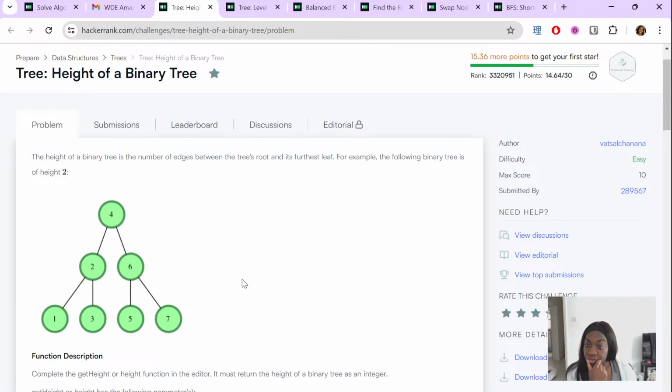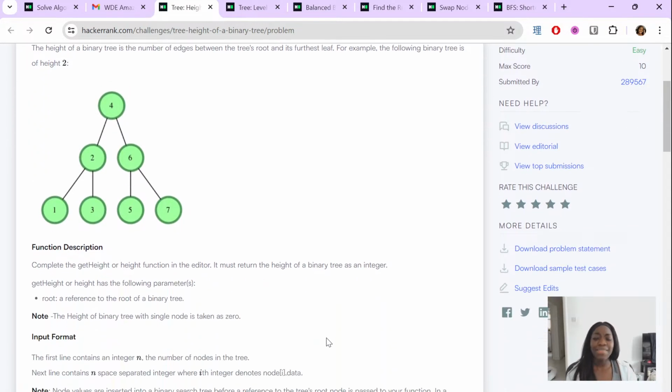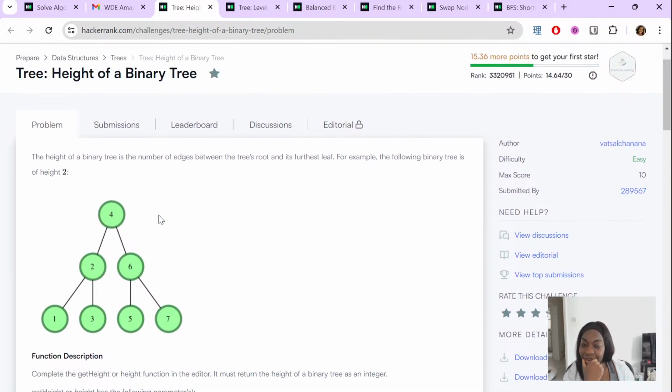The height of a binary tree is the number of edges between the tree's root and its furthest leaf. For example, the following binary tree is of height 2. Okay. Oh wait, I've just realised this is easy. I see why it's easy now. Yeah, I get it now. So literally, it's looking at the base and looking at the furthest path. I don't know what I wasn't getting, but it just clicked for me just now.